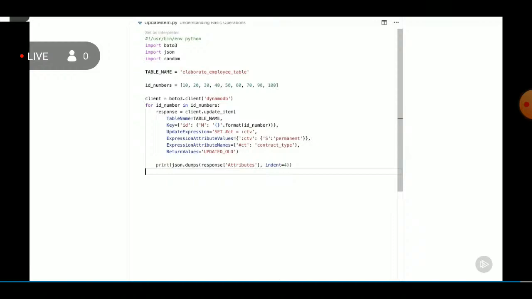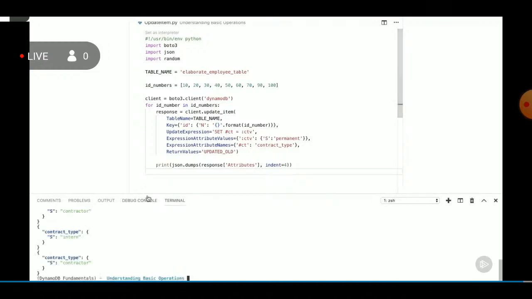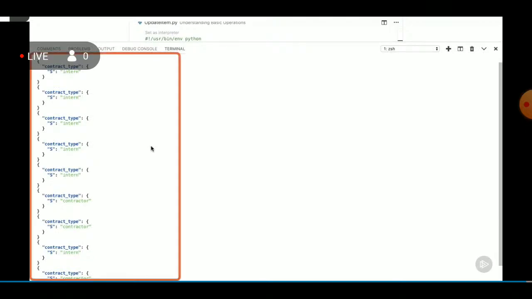Let's run the script and see what happens. We can see that 9 values were returned. We've just promoted 9 people in seconds.